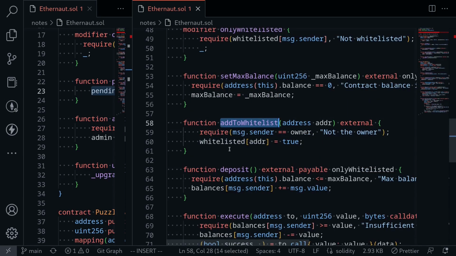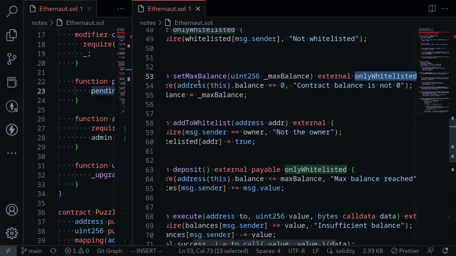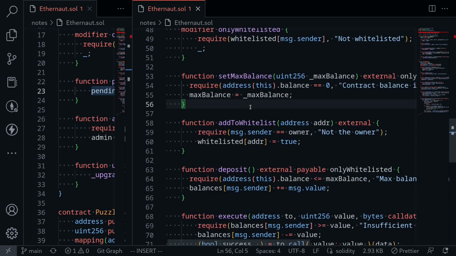And then once we whitelist our contract, we'll be able to pass the first condition for calling the function setMaxBalance, which is that only whitelisted addresses will be able to call this function. Let's put what we have discussed so far into code, and then later I'll discuss how we'll be able to bypass this condition that the balance of this contract must be equal to 0.